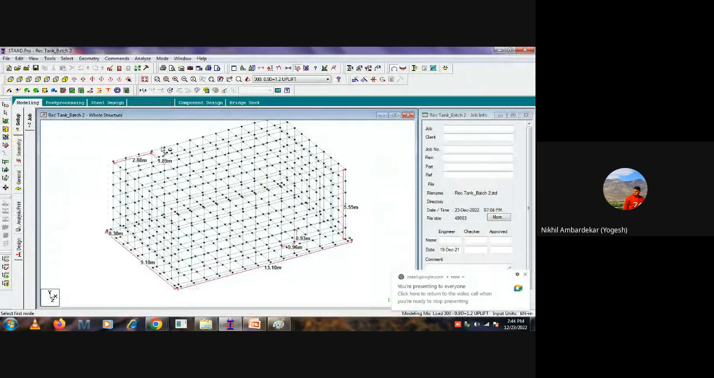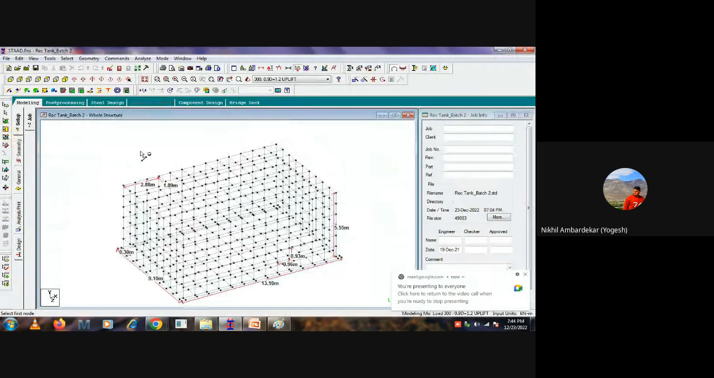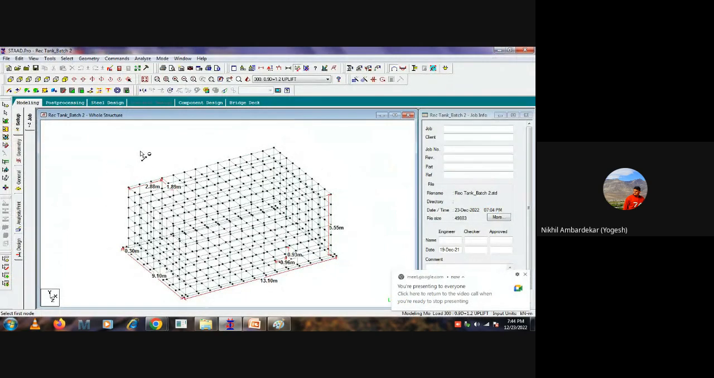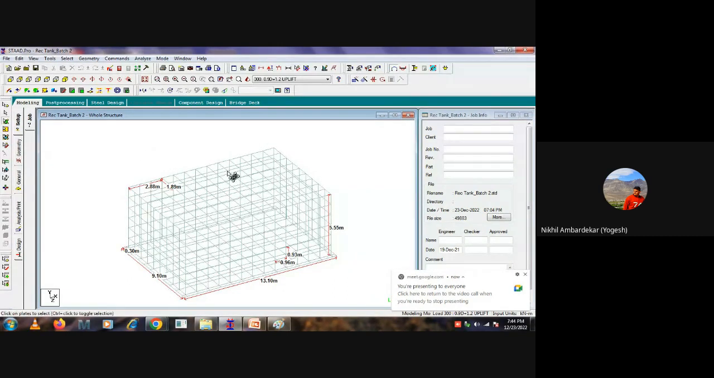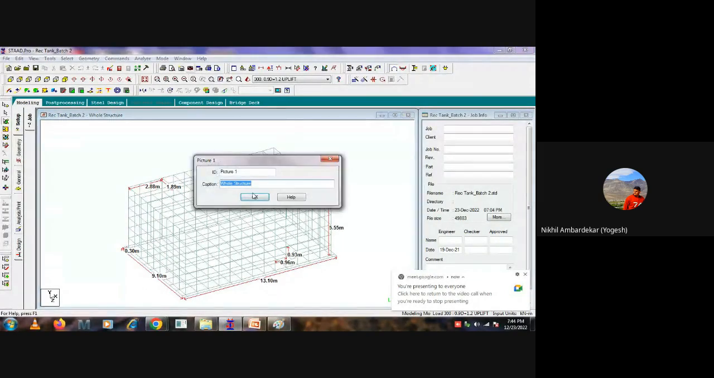Okay, so like this, you can create some geometry. Suppose you want to prove that, yes, based on that drawing I have created my model. For example, you can see these are the dimensions. So you can add some dimensions. Here you can take a snap of this entire view. You can do something like that. Tank.